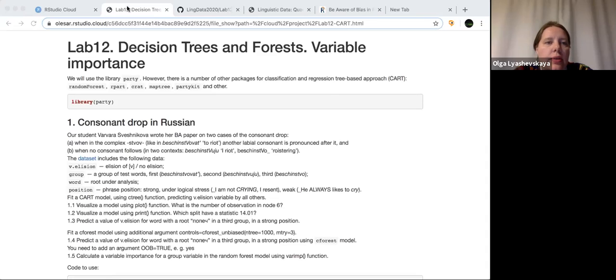Okay, so for today we will use the library party. Actually, there are lots and lots of packages for this kind of CART approach, classification and regression trees. And some people prefer random forest, some others things like rpart. But today we'll look more into party.